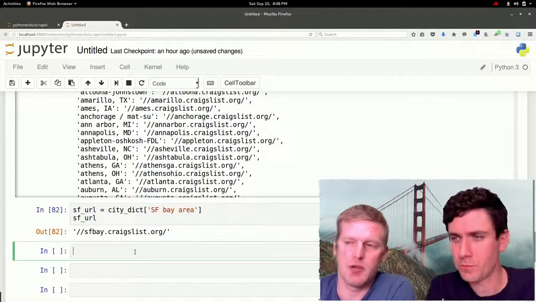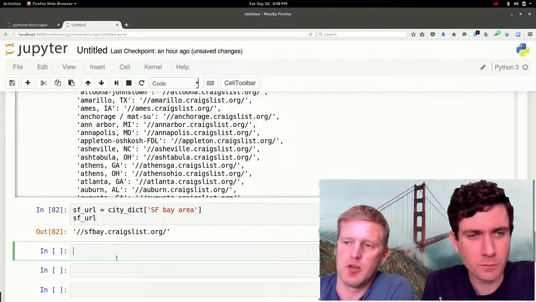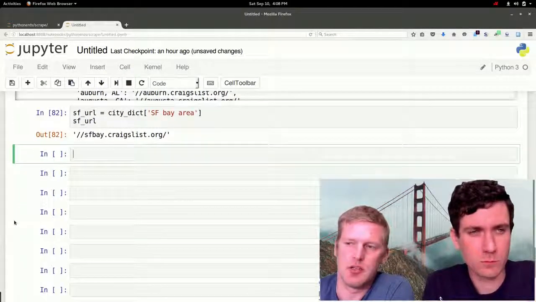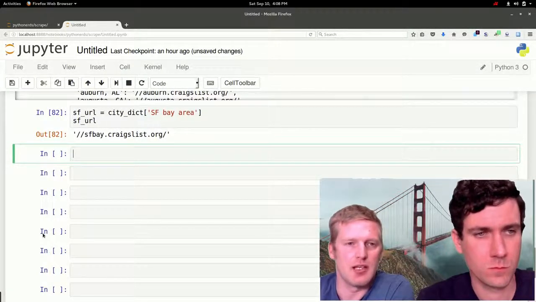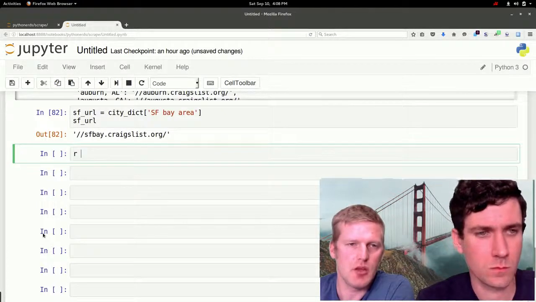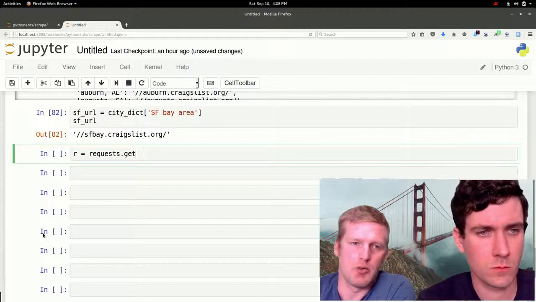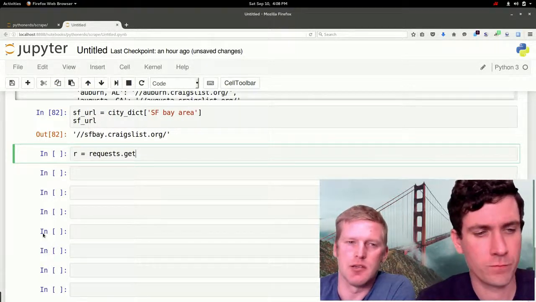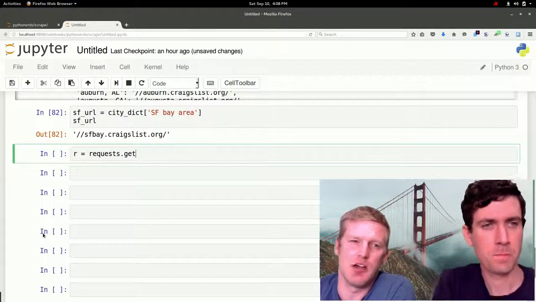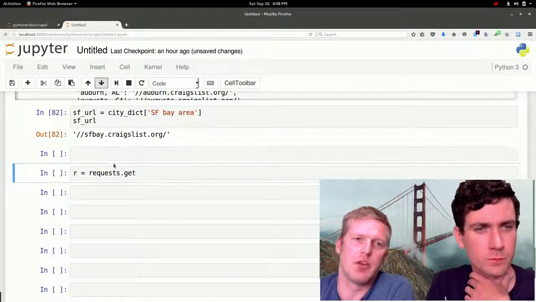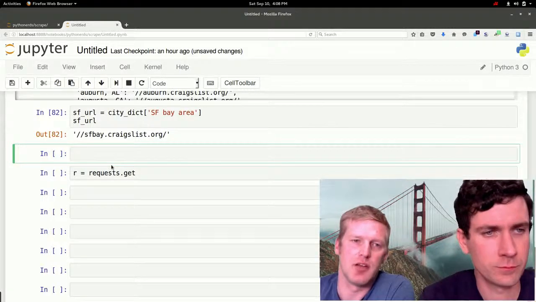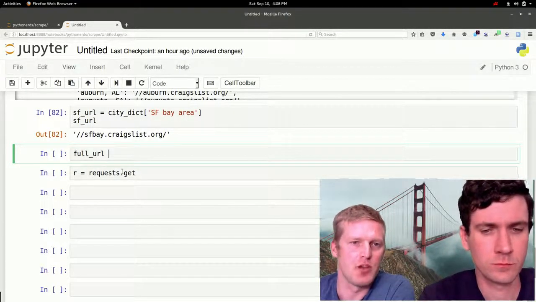And then we're going to go back to the requests. So what we're going to do here is another request.get, and add in our URL. But we can't just pass in this URL as is, because as you can see, it's not a complete URL. It needs both a prefix and a suffix.